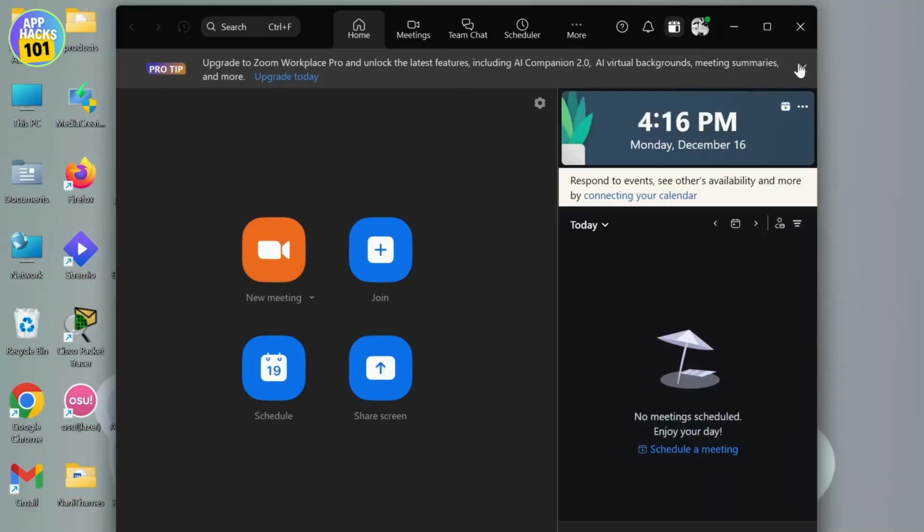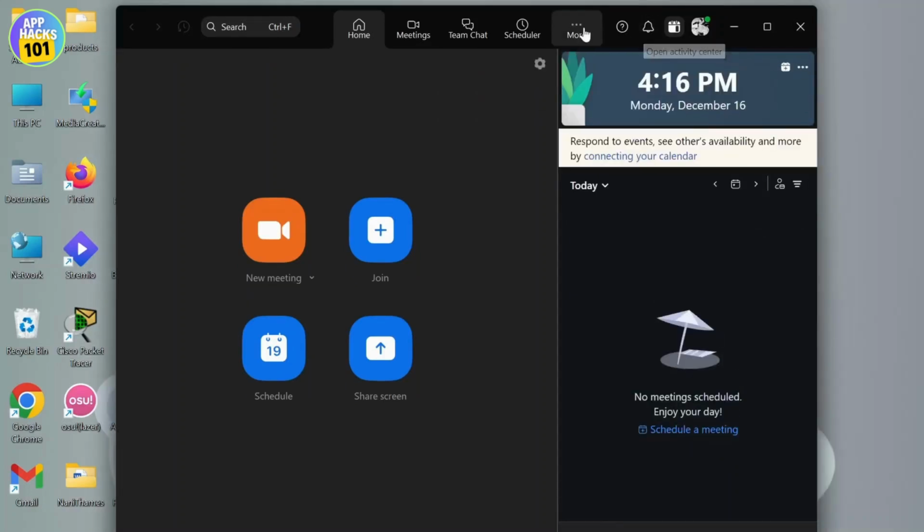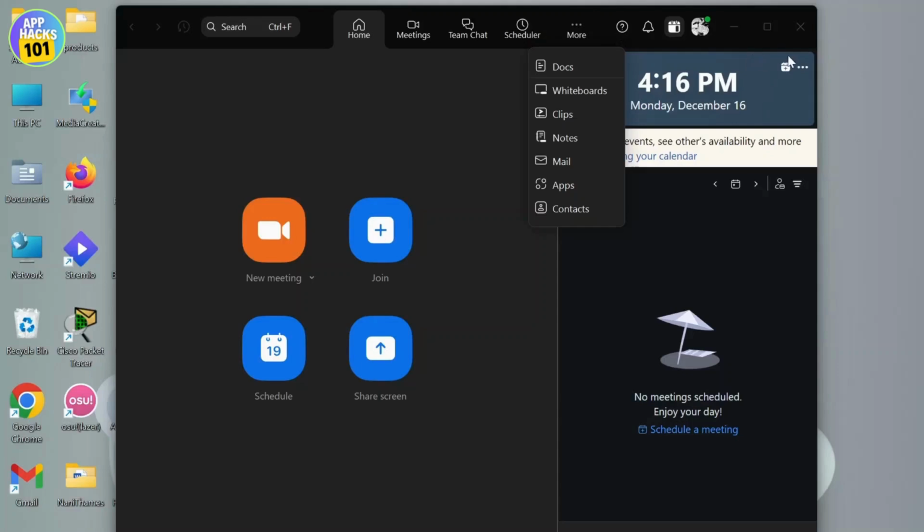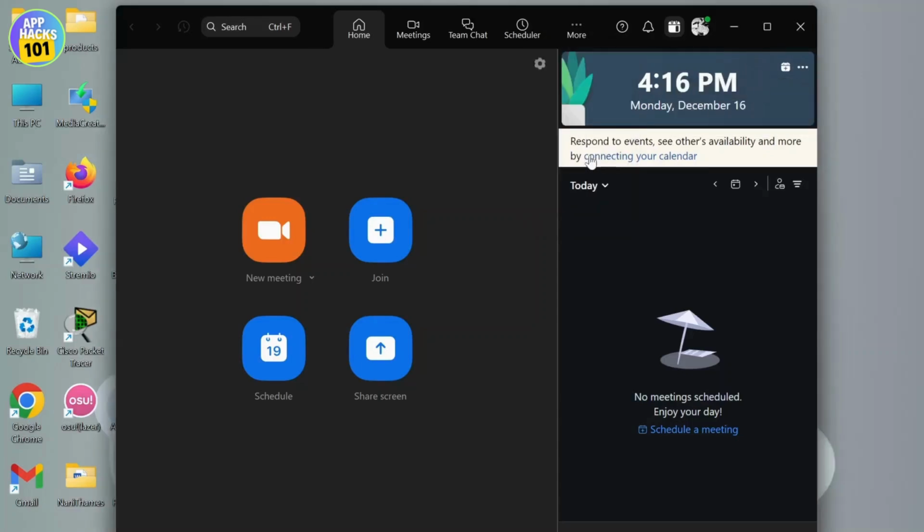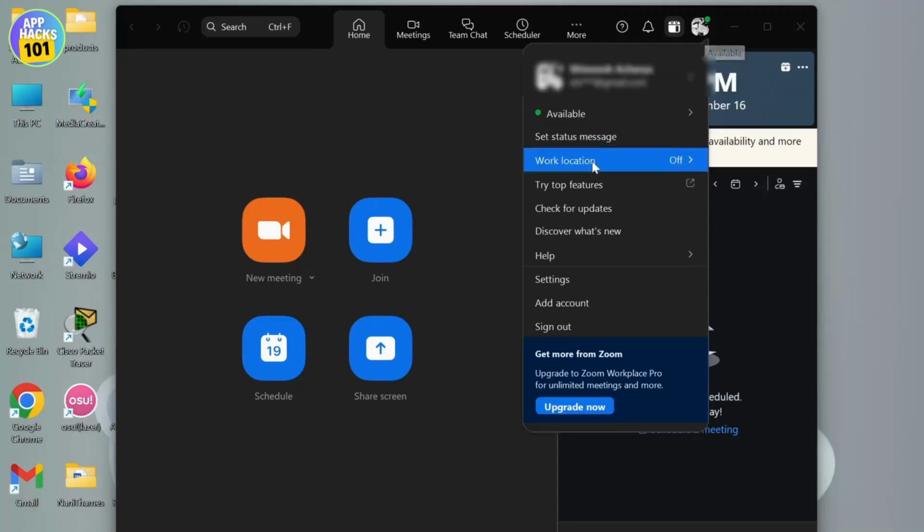After you open up your Zoom application, you should find a settings option. Search for your setting options. It should be some three dots on the right hand side. If you don't find it, it's completely all right. Simply head over to your profile on the top right, and then you should find the settings.